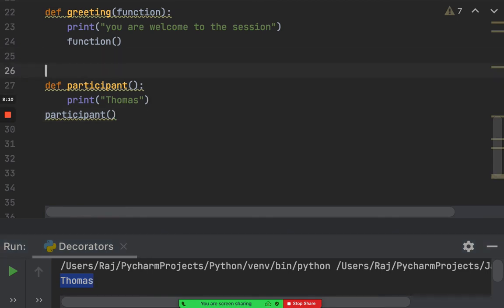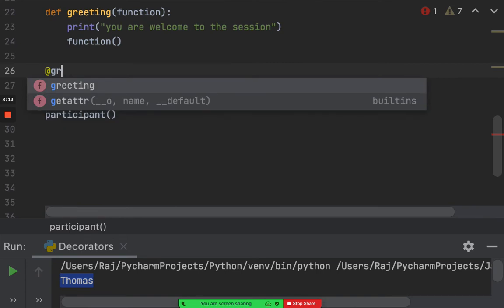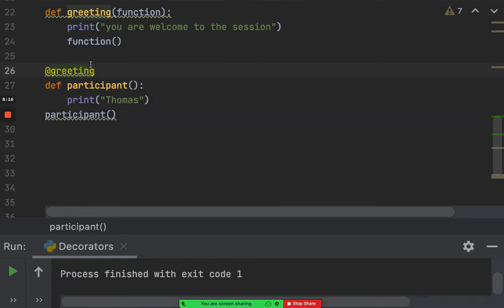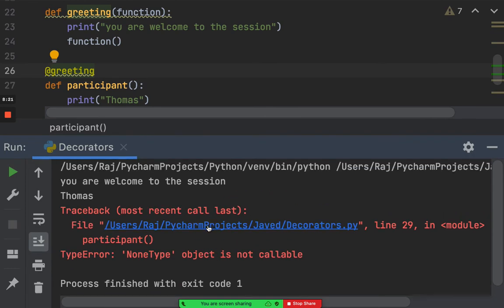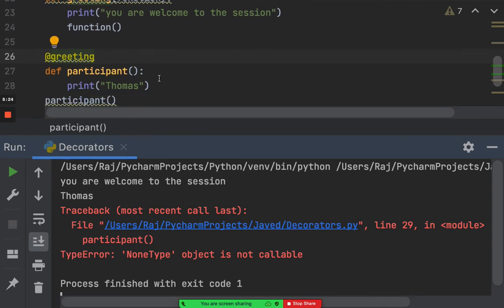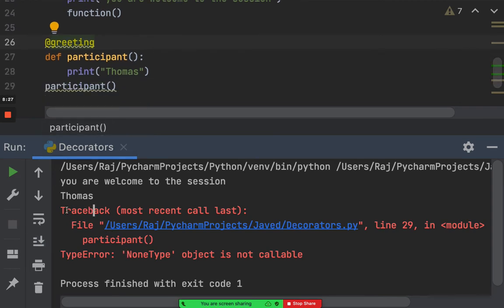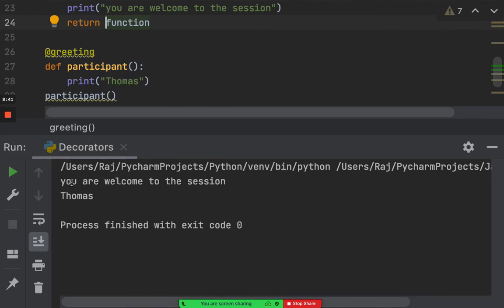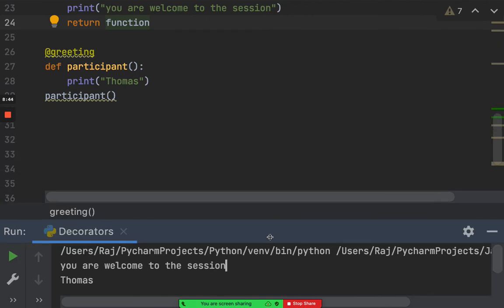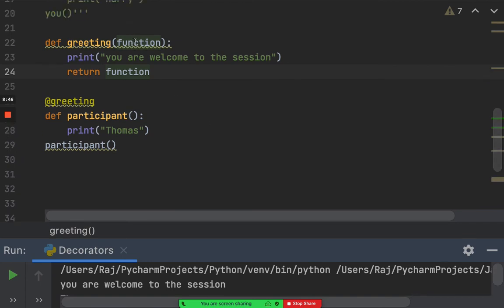So to add a functionality, we would use the @ symbol, and we would write the name of the function, greeting, and we would execute it. We would still get an error. Why are we getting an error? You can just read it: because I am calling this function inside this. What if I go ahead and return the function here like this, and execute this? You would get properly, you are welcome to the session Thomas. Now you understood why I used the return. Basically I'm trying to return this particular function over here.